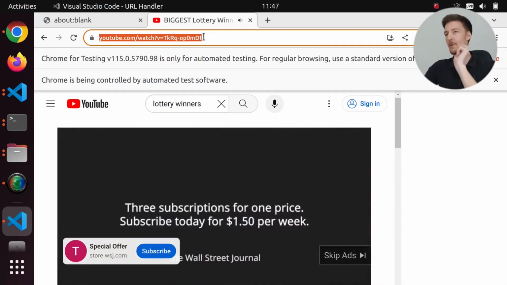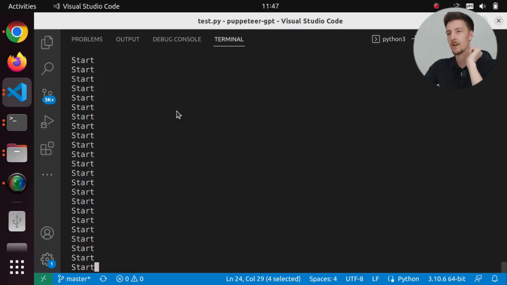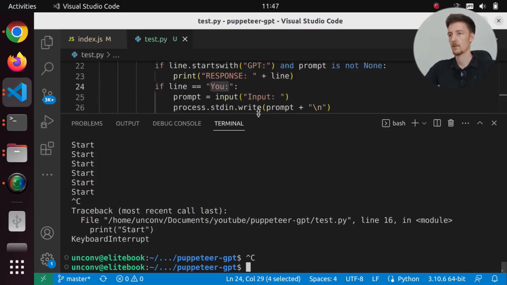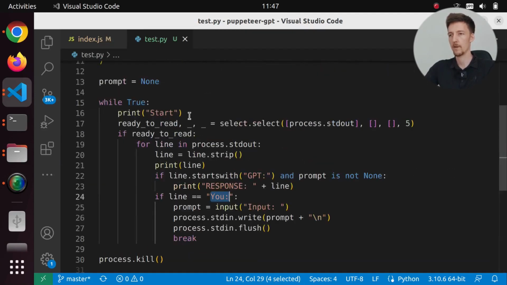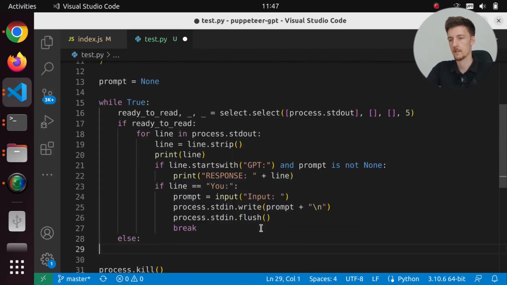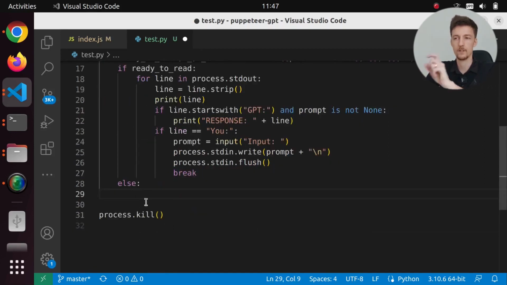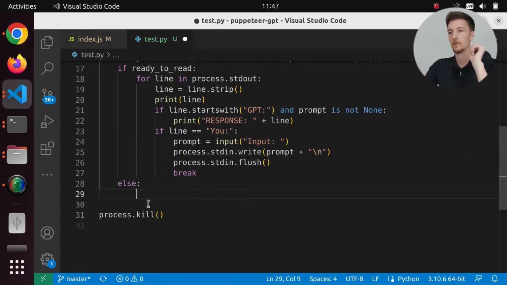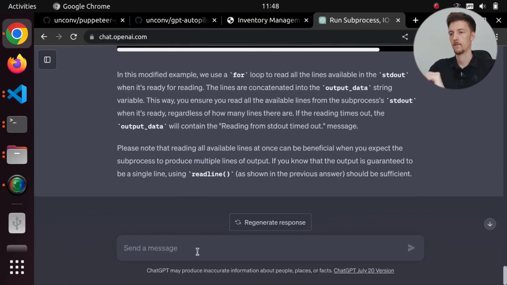So now it works. Now we can communicate with our script, and we get the start here all the time now because we are in the infinite loop. So let's remove this thing, and I guess we should do here else and check if the status is still, if it's still running. If it's not running anymore, then we should close this thing. So how do we do that? How do I check if the process is still running?